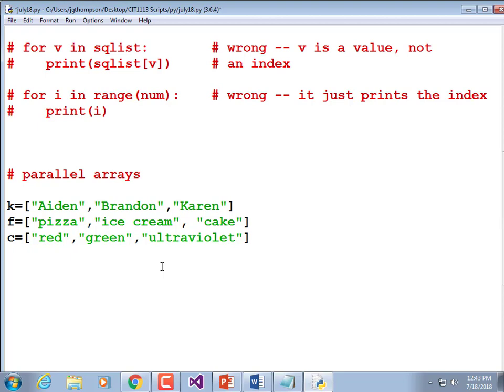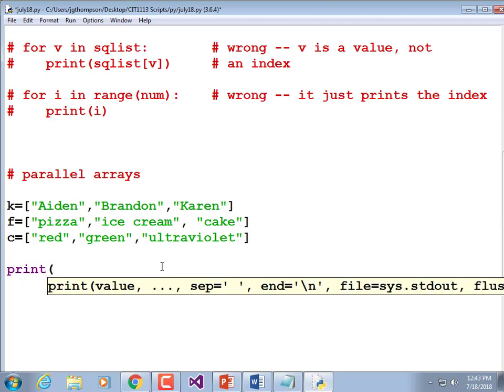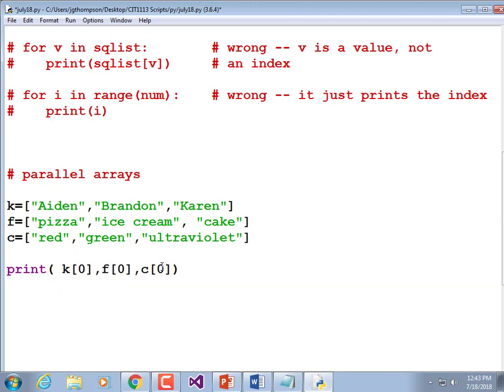All right, so if we print out K subscript 0, comma, F subscript 0, comma, C subscript 0, it's going to print out Aiden pizza red. Just copy that line and replace them with 1 and 2. 0, 0, 0, 1, 1, 1. And I bet you could already see that we could replace these prints with a loop. Anytime you see a series of numbers like that, 0, 1, and 2, or anytime you're copying and pasting like that, you probably could make it a loop.